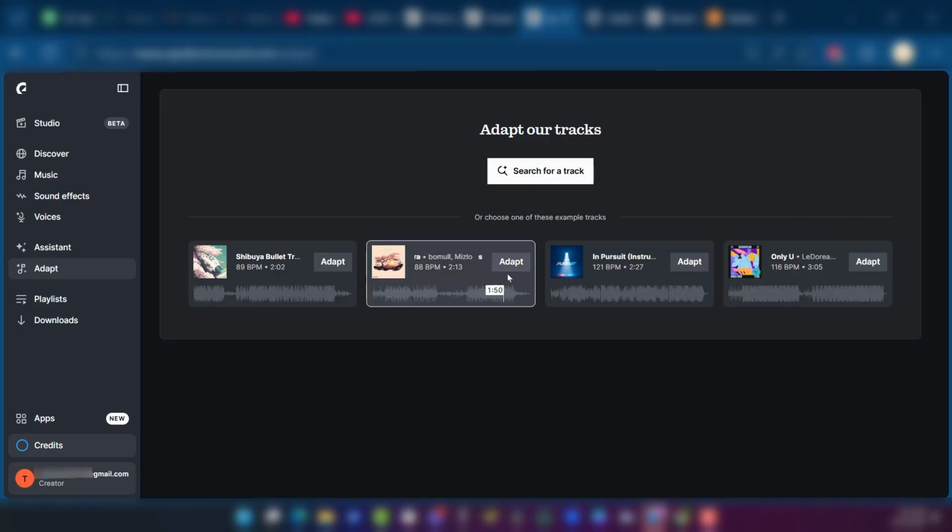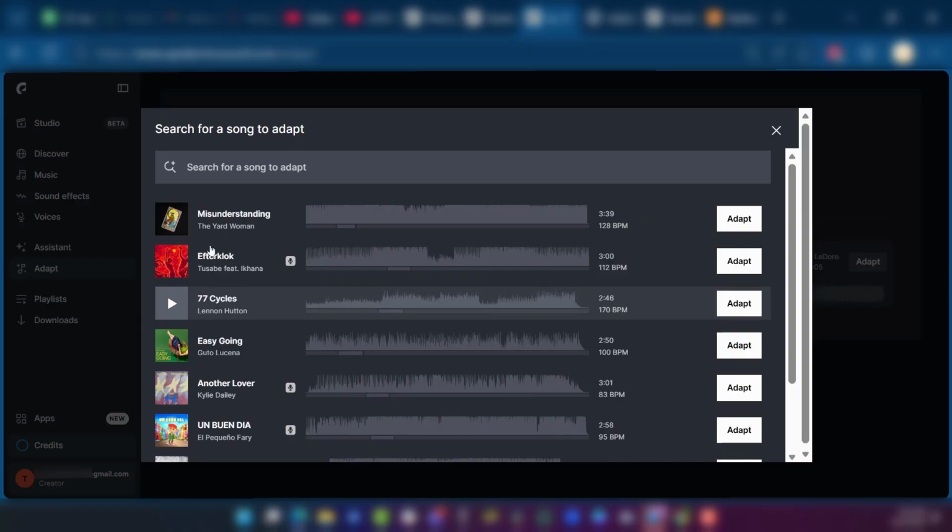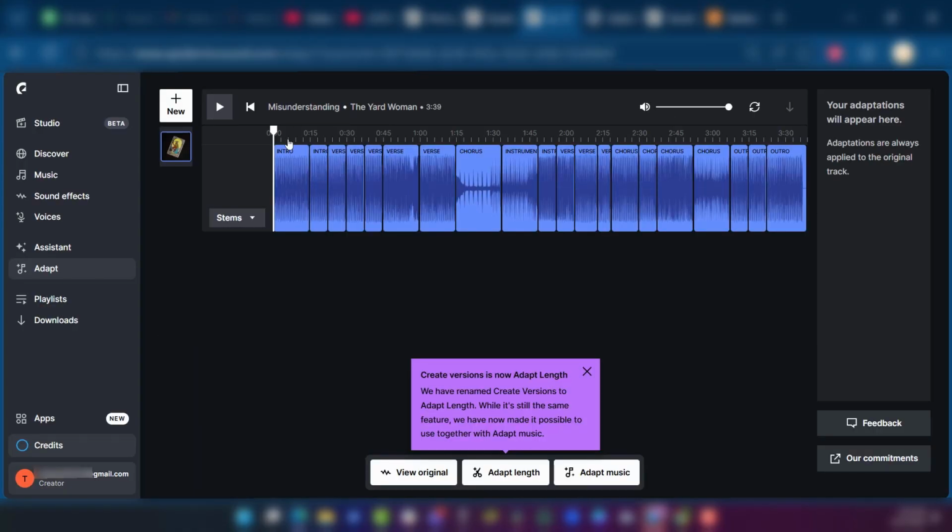So of course you can come over here, see some tracks right here, and click on Adapt. You can click on search for track, and then once you select a particular track you like, you can click on Adapt. As you can see, these are the details of the adaptations right here, and it says, your adaptations will appear here. Adaptations are always applied to the original track.